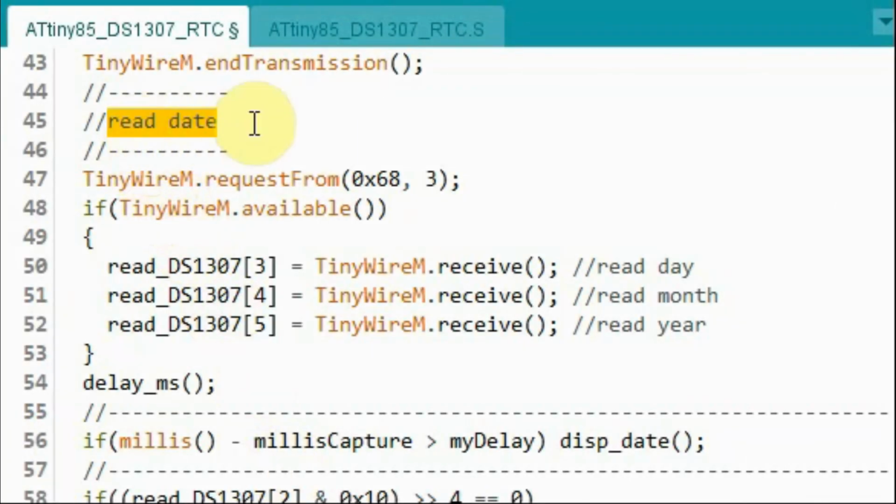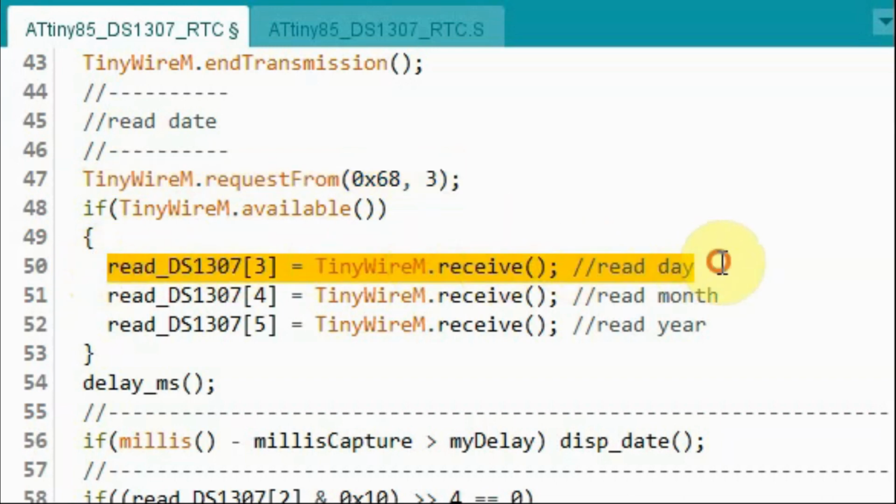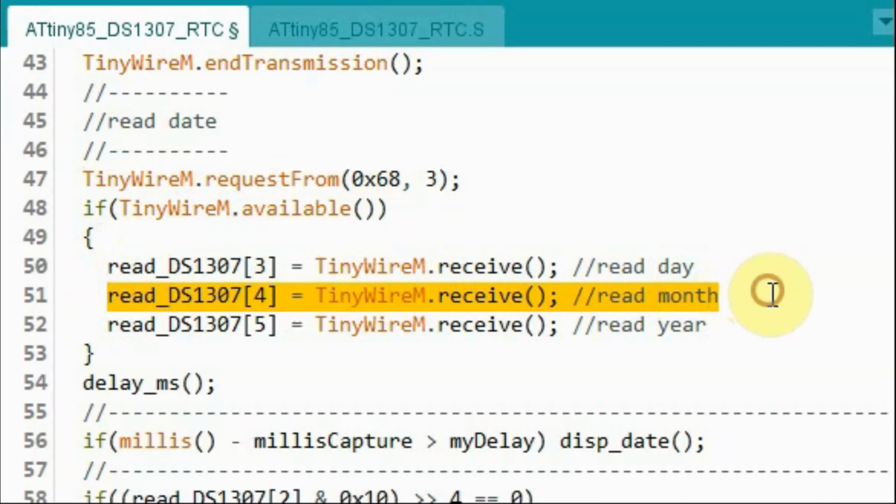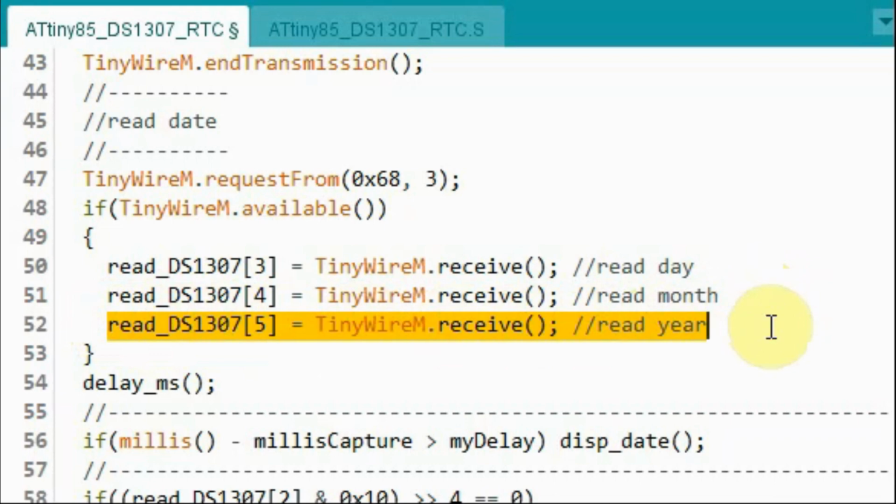Next we want to read the date from the DS1307, so first we send the read address of the device and request 3 bytes. The first byte will be the day, stored in the 4th element of the array. The second byte would be the month, stored in the 5th element, and the third byte would be the year, stored in the last element of the array.